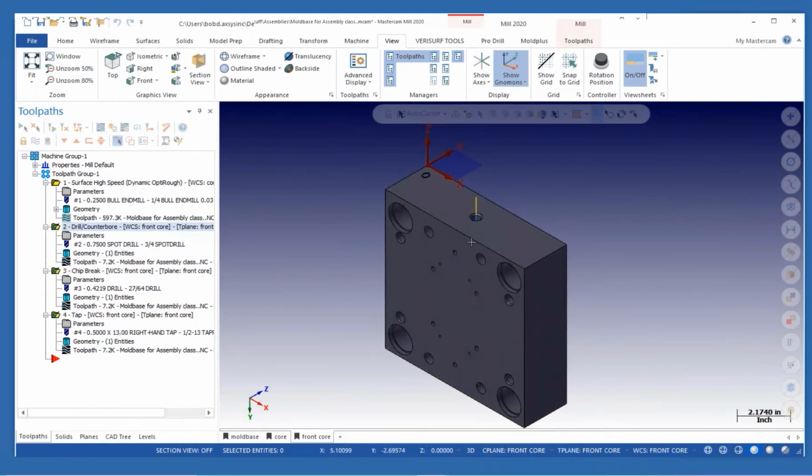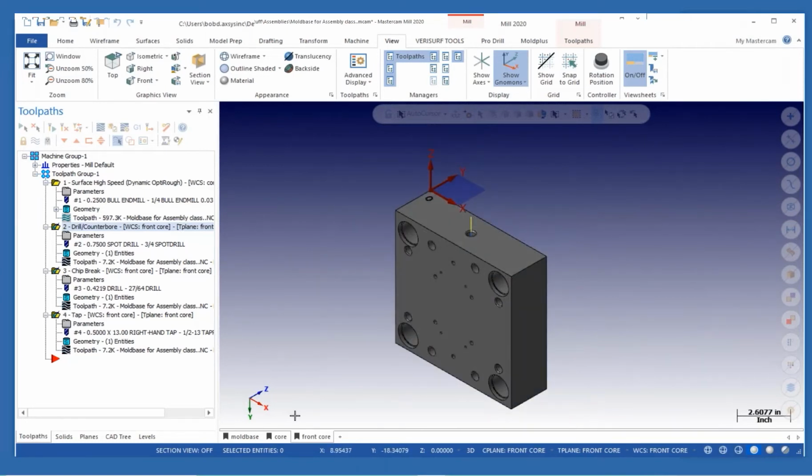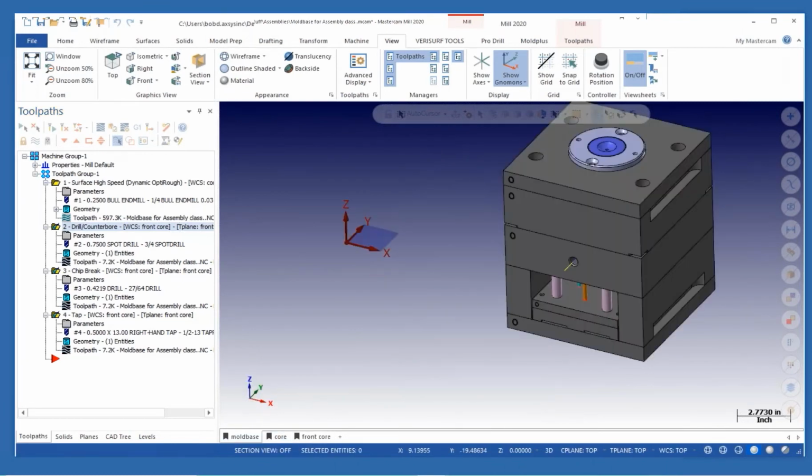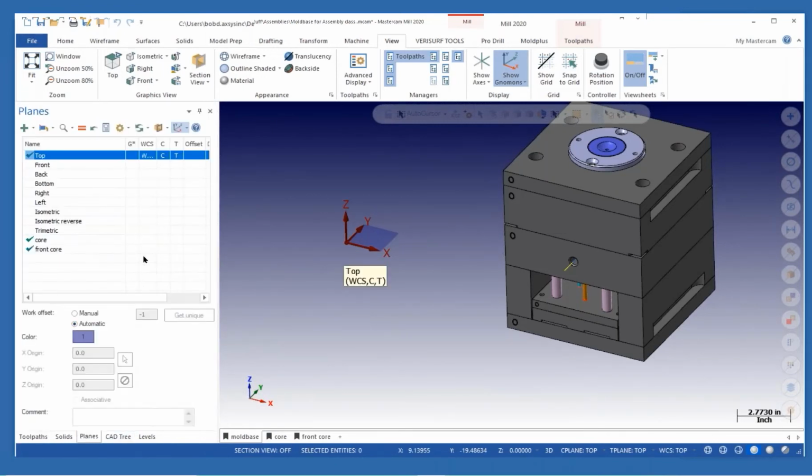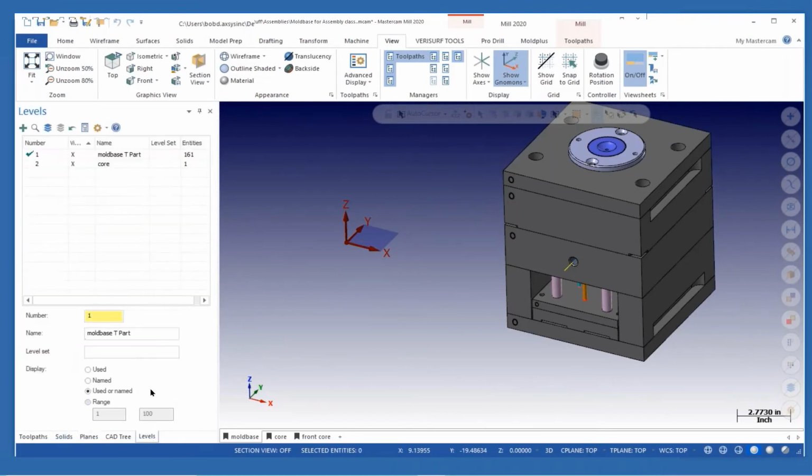All right. So now I have the front done, the top done, and I would do the same thing for the back. But I want to move on. I need to do the cavity. So I'm going to go ahead and look at my mold base. Notice I just select the view sheet. I don't have to turn anything on. I don't have to go to my planes. I don't have to go to my levels to turn everything on and off. It does that for me automatically.